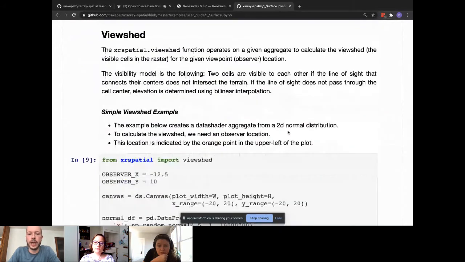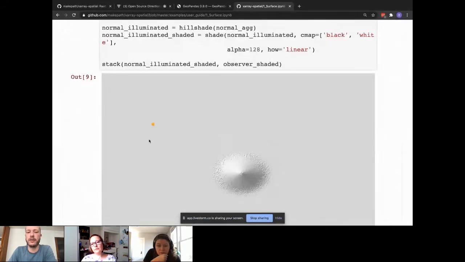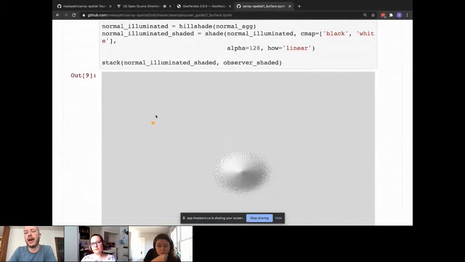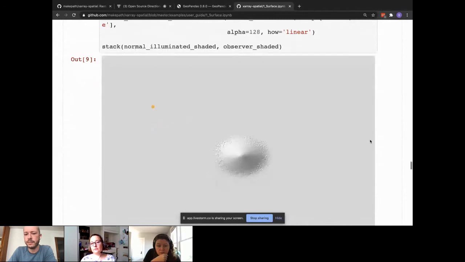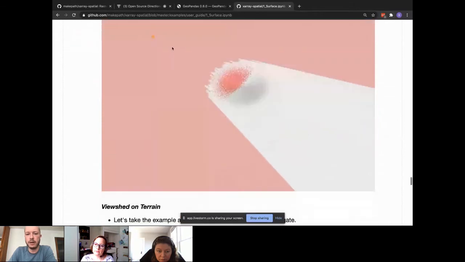On viewshed, let's look at a viewshed. In viewshed, we take an observer location, and we want to highlight all the pixels in the NumPy array that have direct line of sight to this observer. And so we've put a kind of normally distributed little chunk of data in the center, and we run viewshed, and we can see all the pixels highlighted in red that have direct line of sight to our observer.